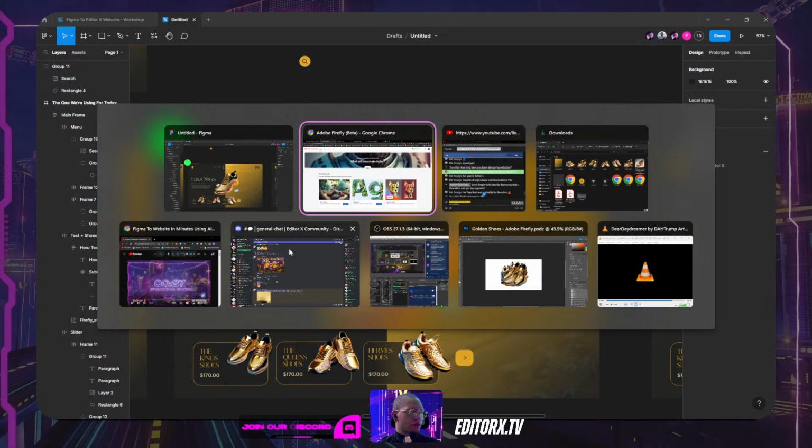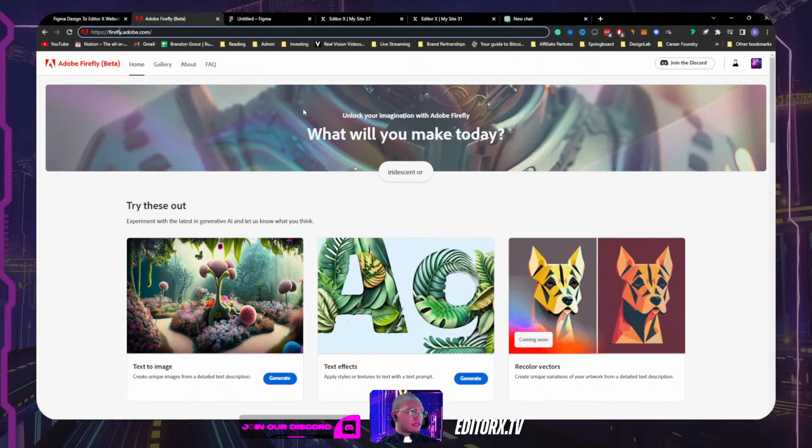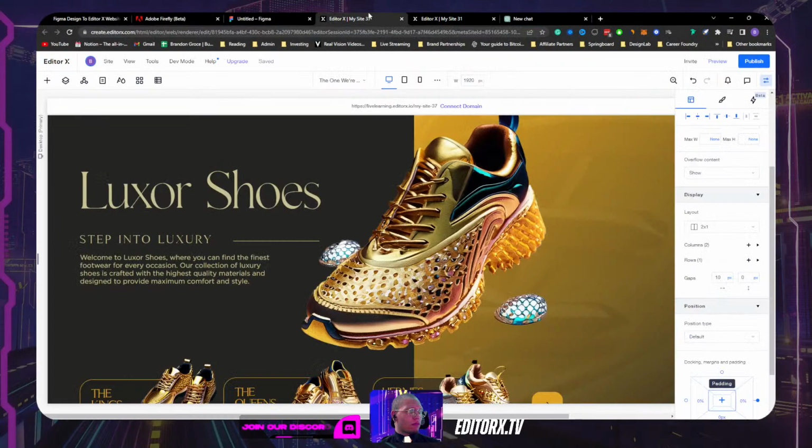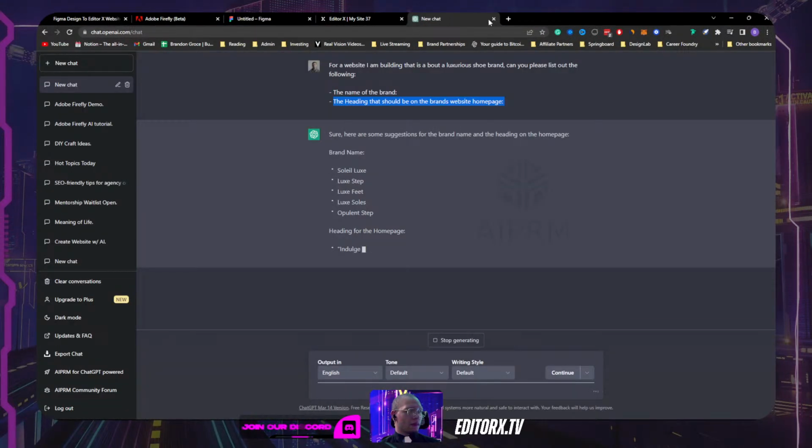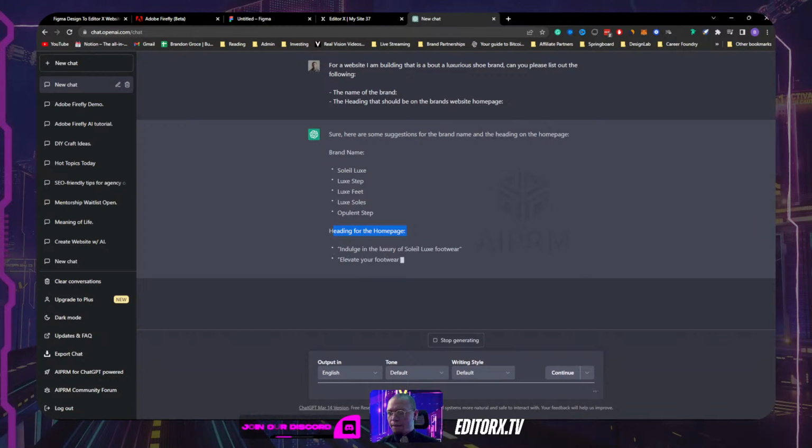Let me close this. It gives a list of brand names and headings for the homepage, and that's essentially what I use for the website because I'm not great at copy.